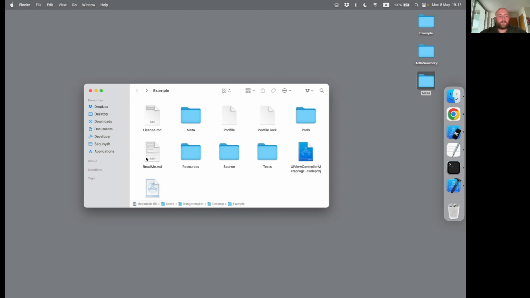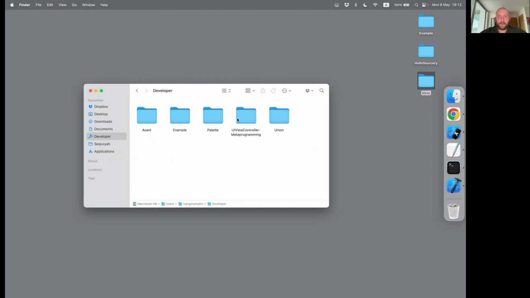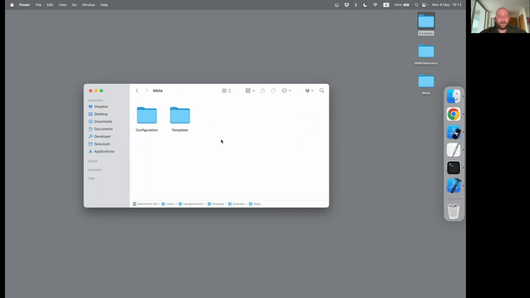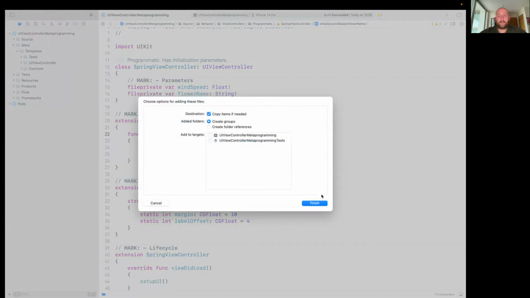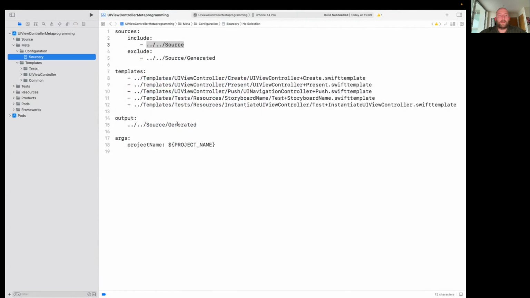Here we're missing a configuration file. Let me copy it from another place. So here it is, the configuration. Okay, so here we have a different sorcery.yaml file, with the same directories to include and exclude, and also a bunch of Swift templates that we're going to use.